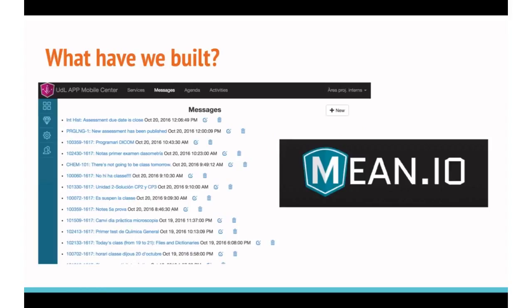But we needed something to provide the necessary data to the devices. We needed an HTTP API to provide the notification messages, the agenda items, the service information. Well, you know, everything. We could have made it using a classic framework based on Java, but we preferred a newer one. We tried to experiment a little bit with new technologies, and we went with Mean.io.